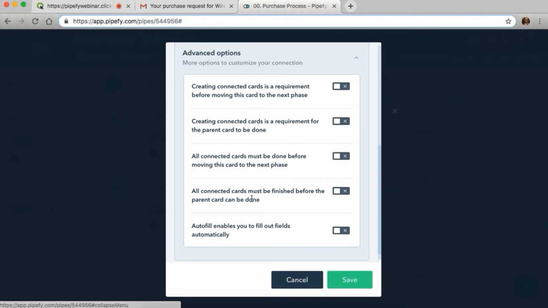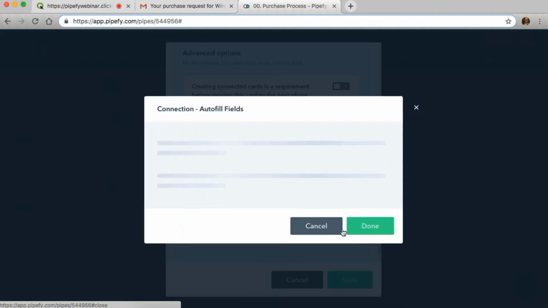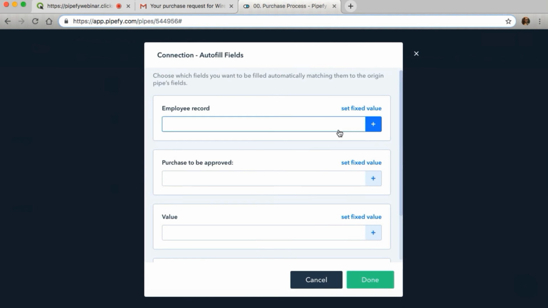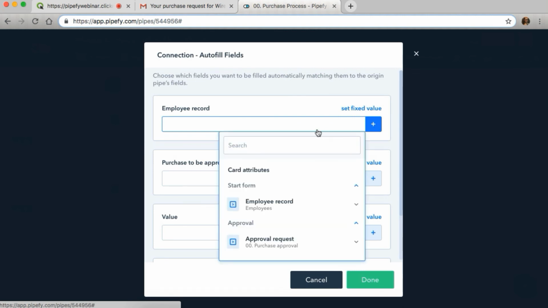This is some specific wording we use to make it easier to understand. So when we switch this on, it opens a new window where we can match up the fields in the form of our destination pipe to the fields in our origin pipe. So we can click here to select the fields, and it's going to show the fields that can be matched.